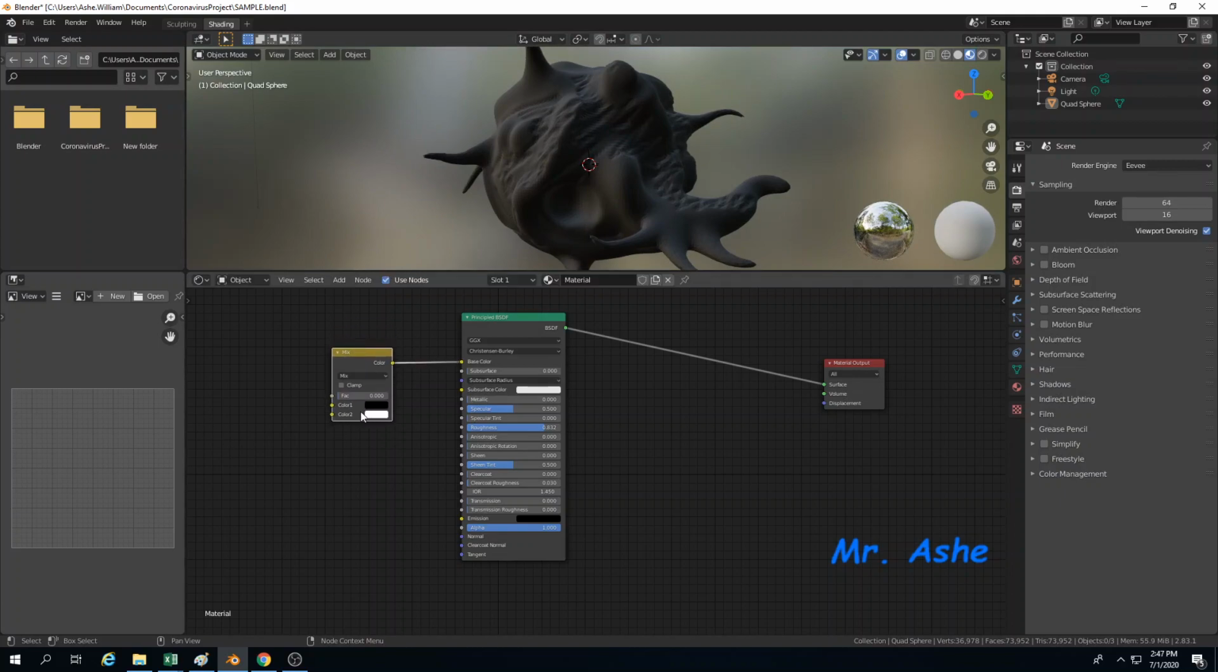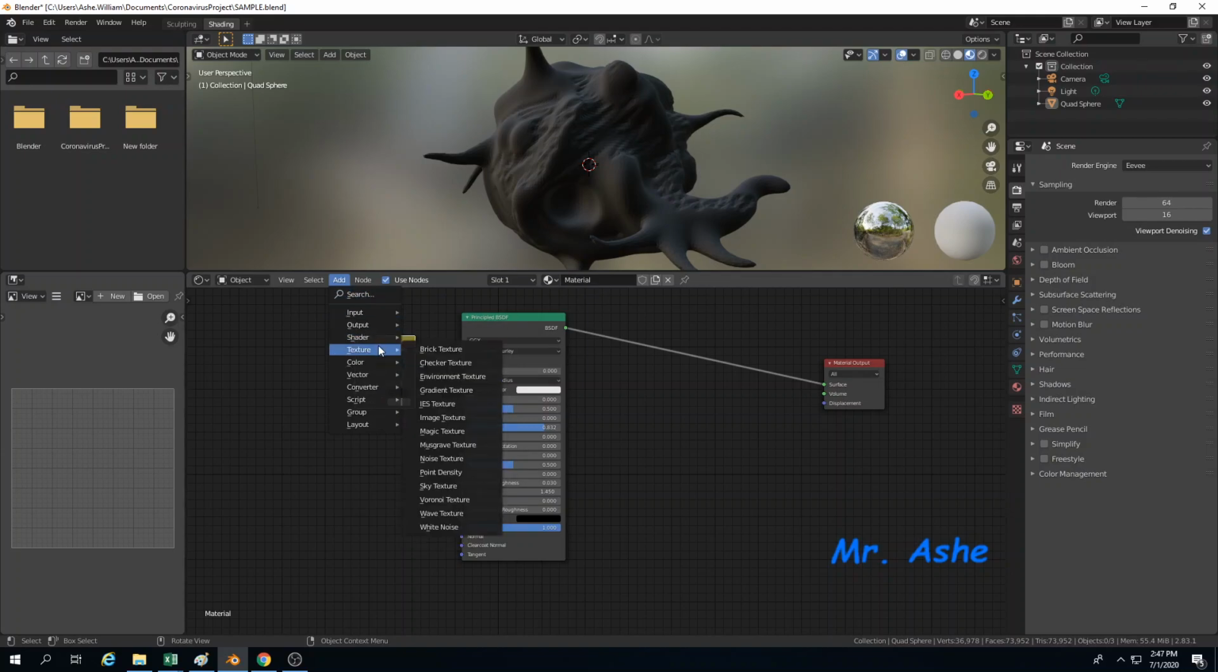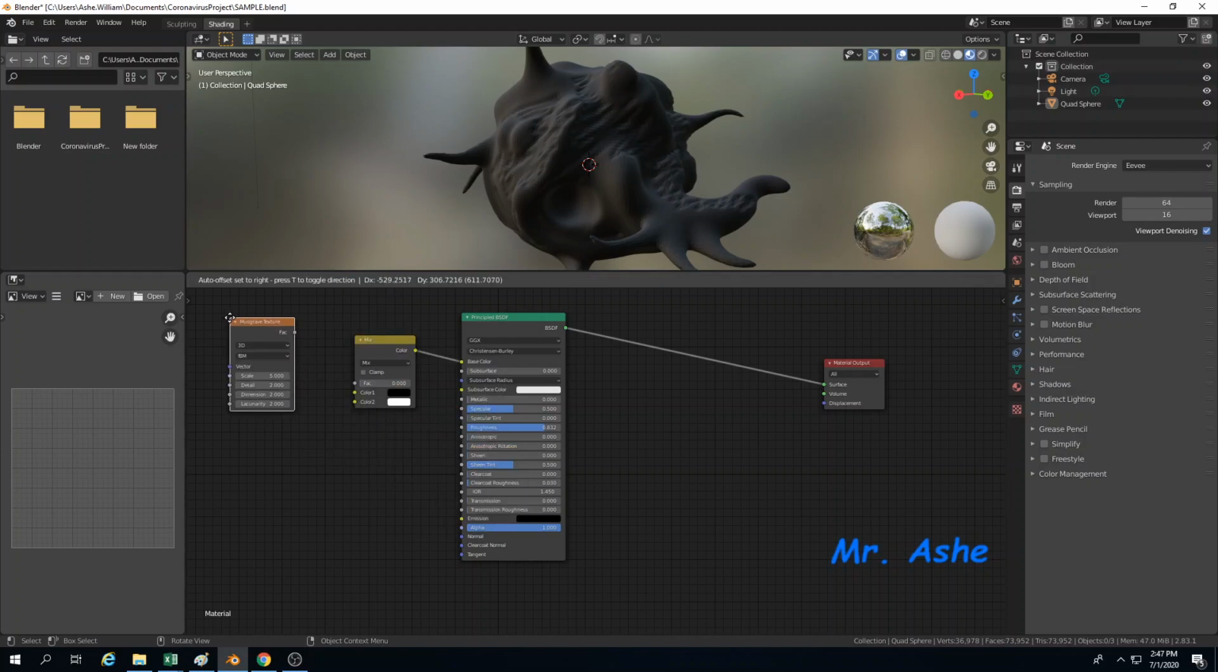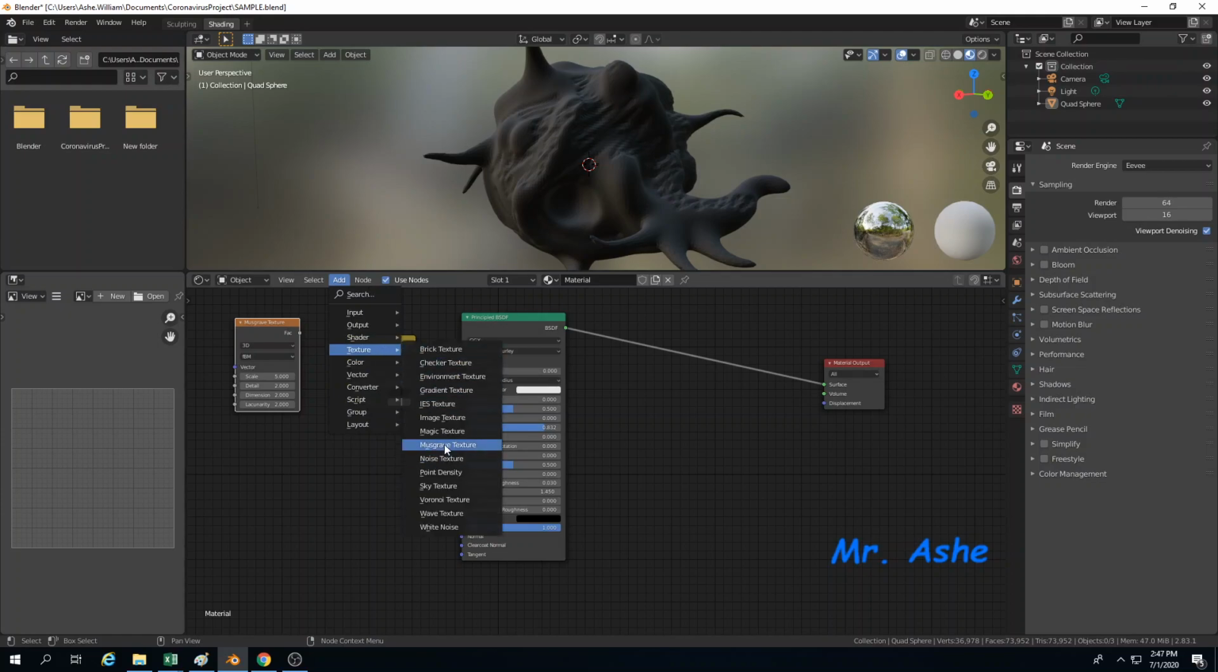So to make this more interesting, it would be nice if some parts were white and some parts are black, and the way we do that is using a mask. And I'm going to assign a mask from the node under texture, and I'm going to pick a Musgrave texture. Again, that's under Add, Textures, Musgrave Texture.